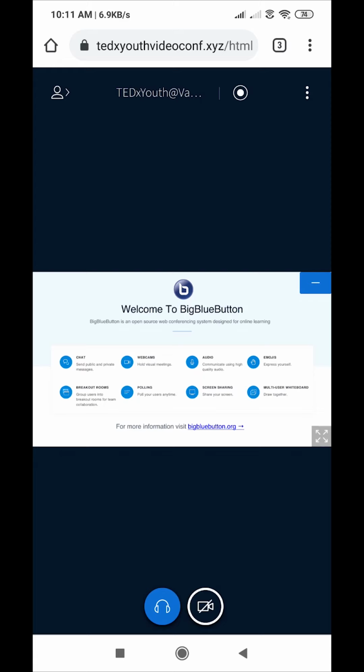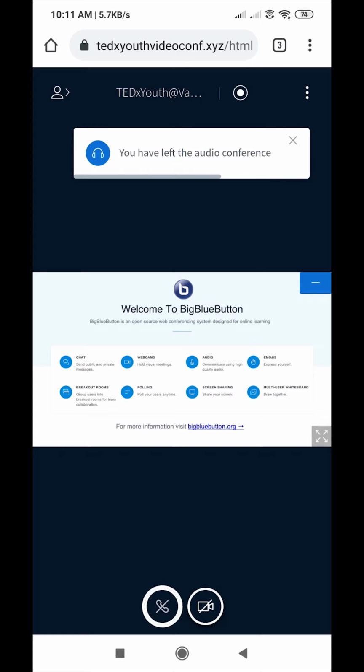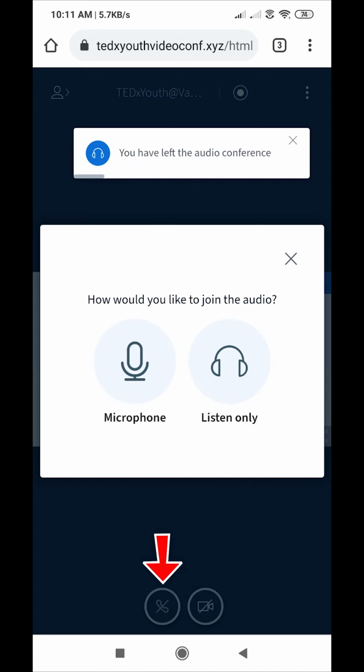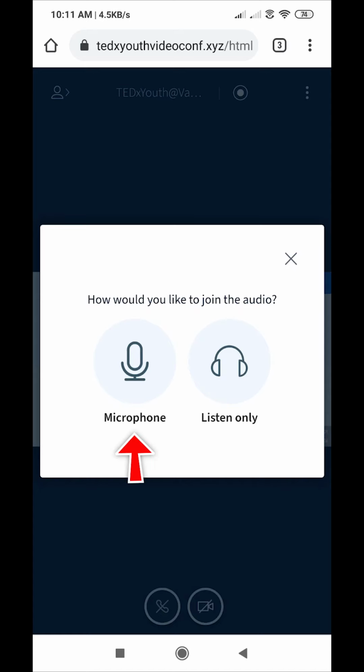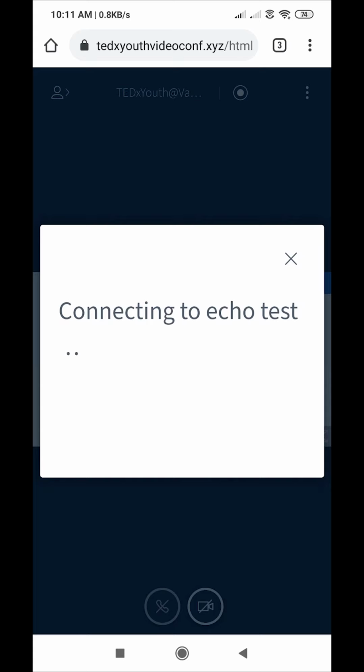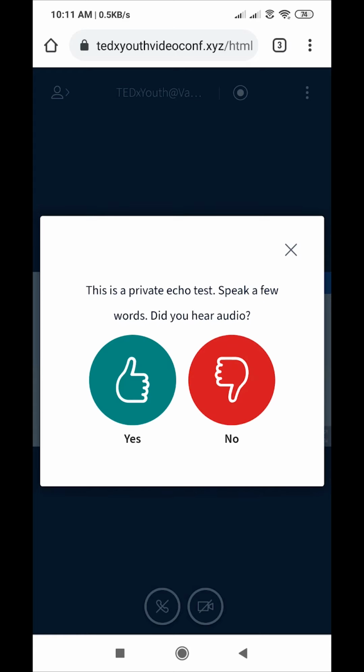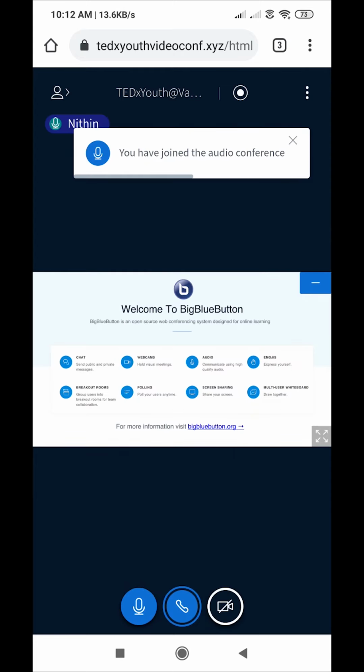During these ice breaking sessions you might be required to unmute your microphone. In order for you to do that, you will be clicking the audio symbol, which is here in the main screen, at the bottom of the screen. Click that call symbol again. How would you like to join the audio? Now click microphone, into the echo test. They'll ask you to speak a few words, and whether you hear the audio. Click yes, and then you will be able to speak with your microphone.